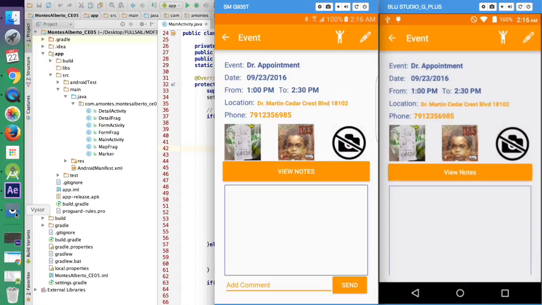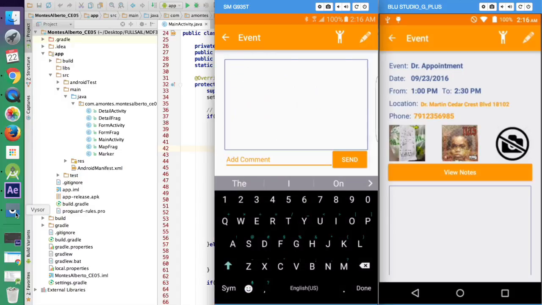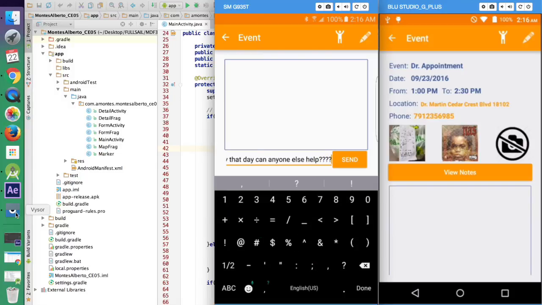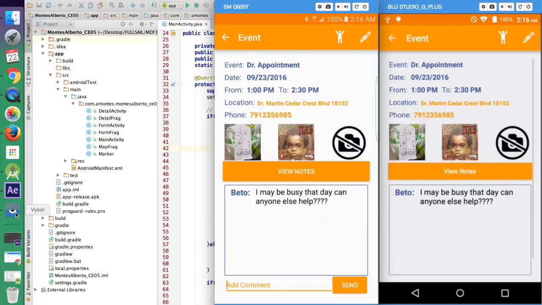Let's say we want to figure out who's the best person for this job. I can write a quick message and say, I may be busy that day. Anyone else have? See when we send that. Boom. Sending live comments across the board here to the group.